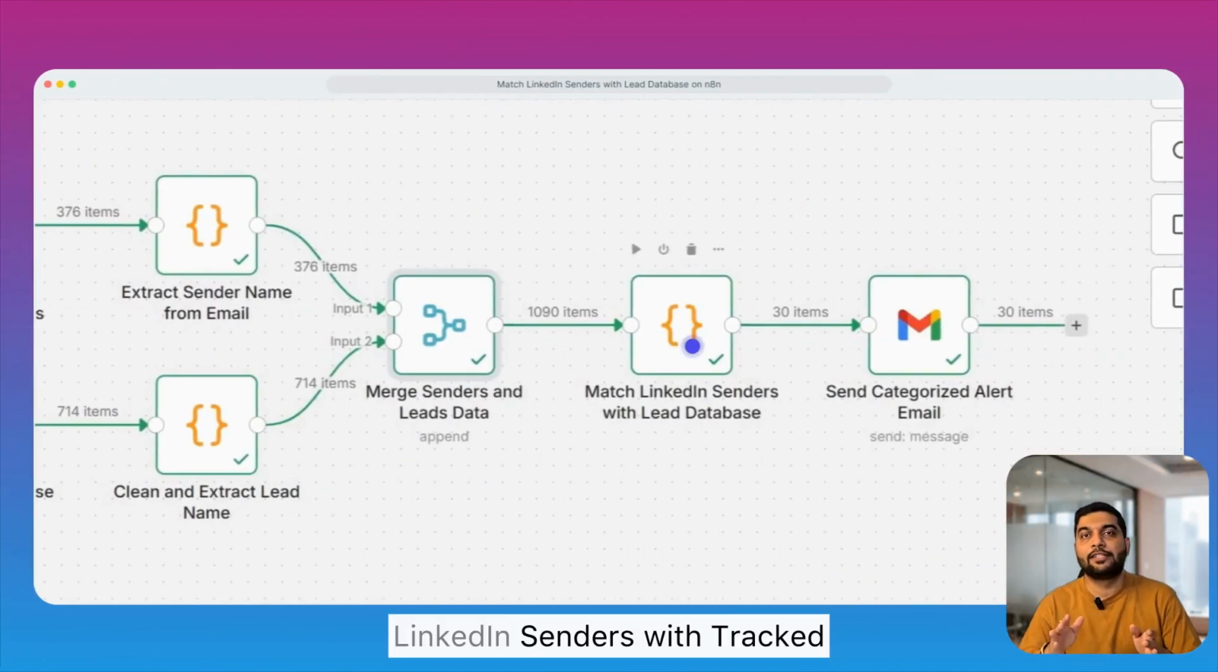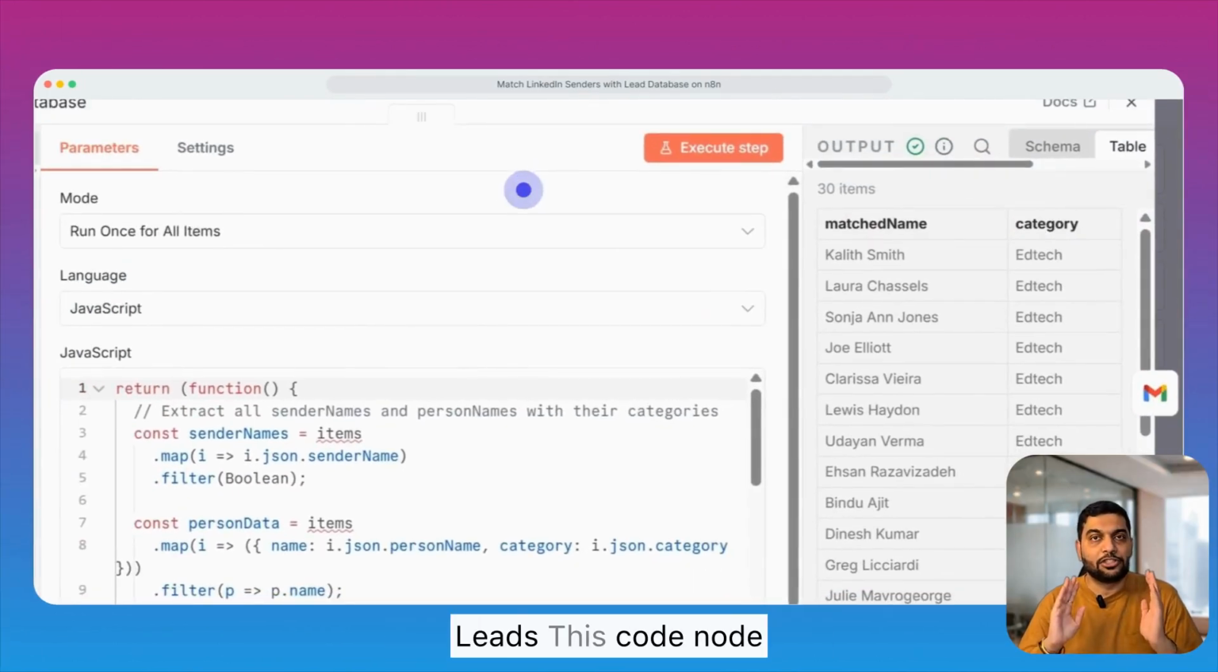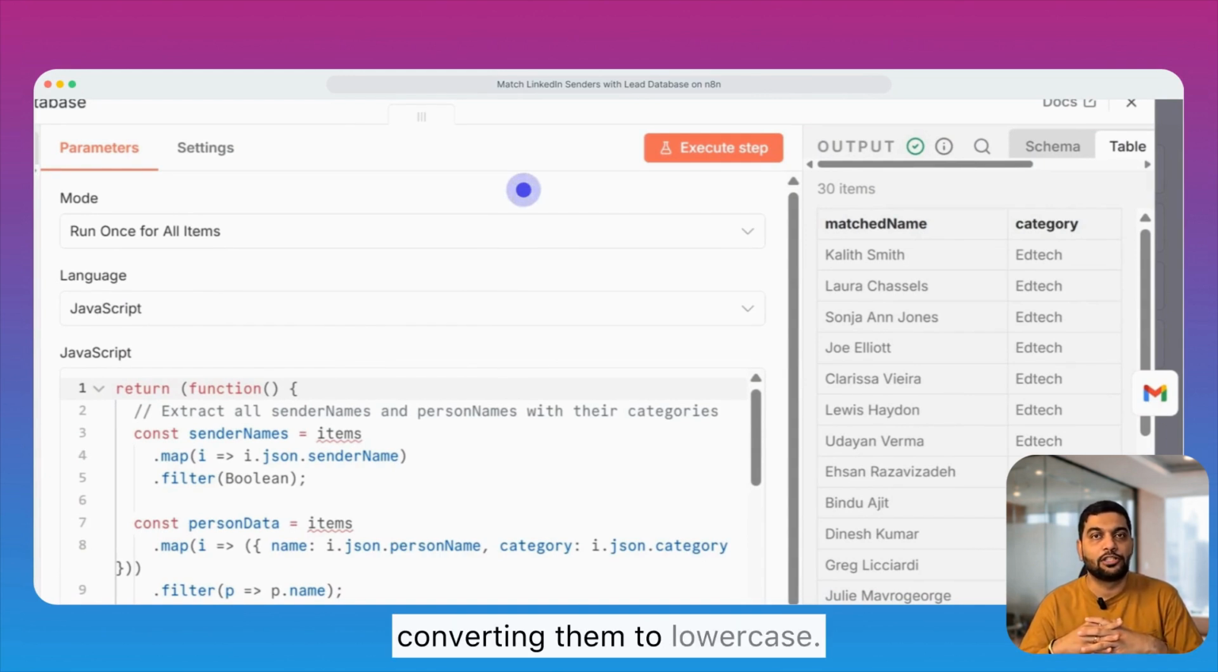Step 7. Match LinkedIn senders with tracked leads. This code node compares sender names from Gmail with person names from Google Sheets. It normalizes both values by trimming spaces and converting them to lowercase.